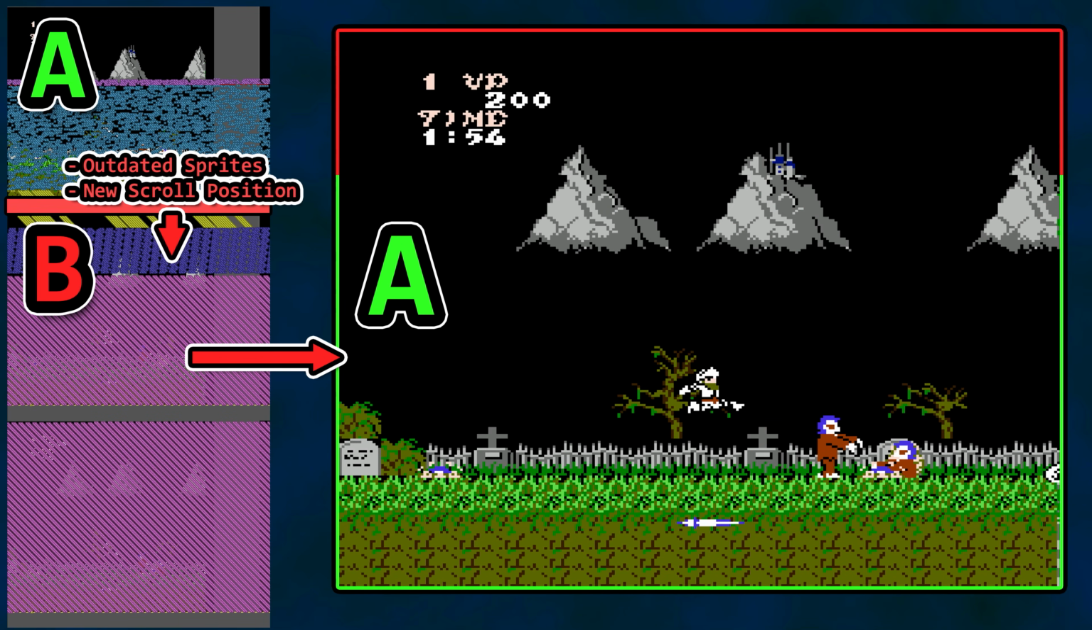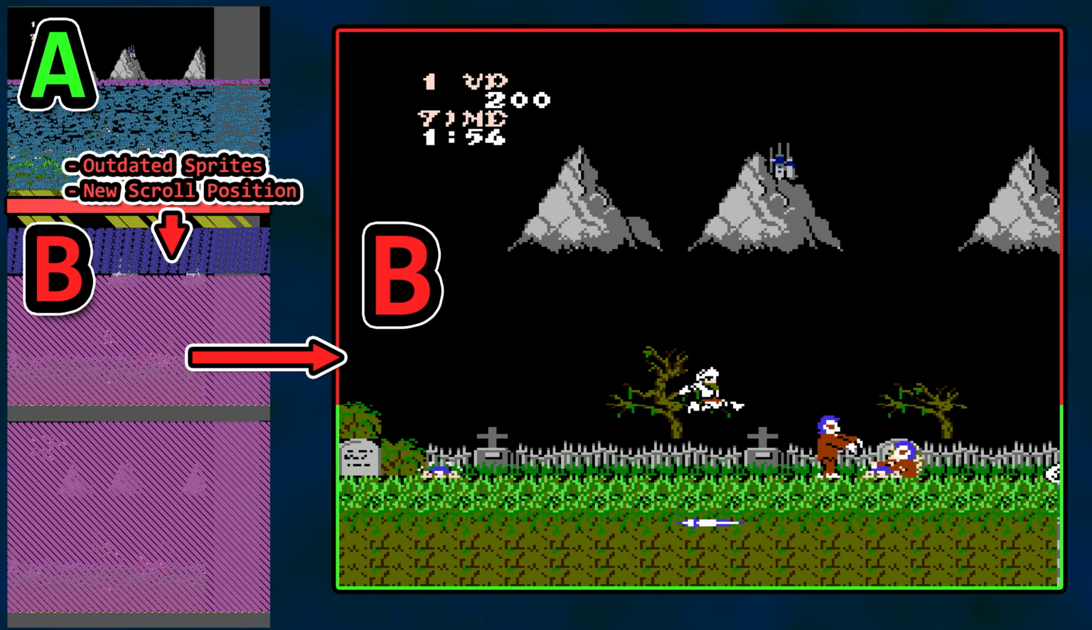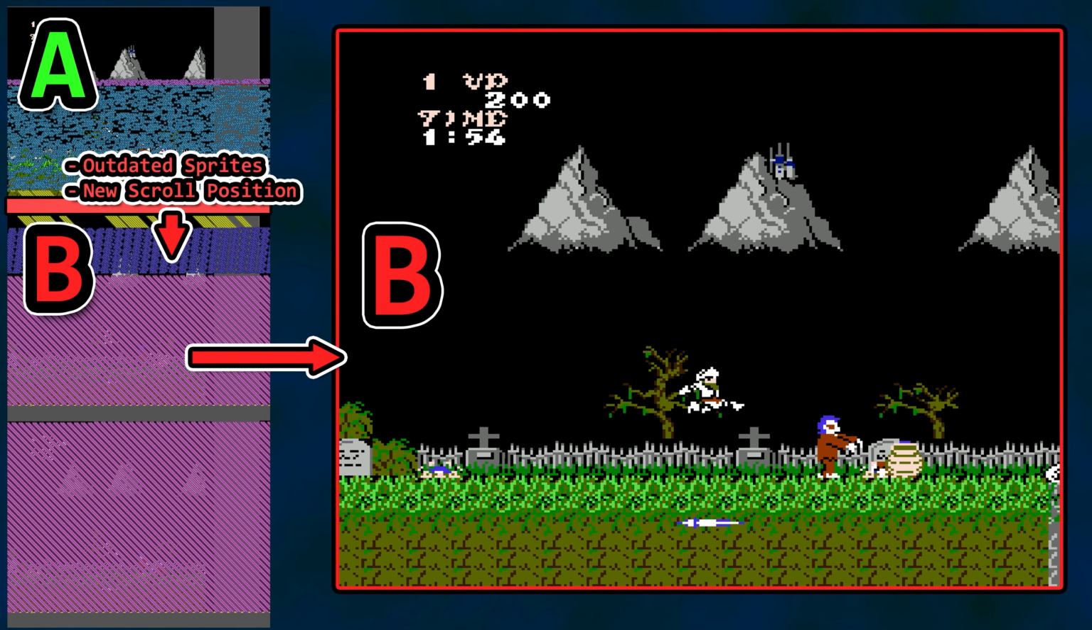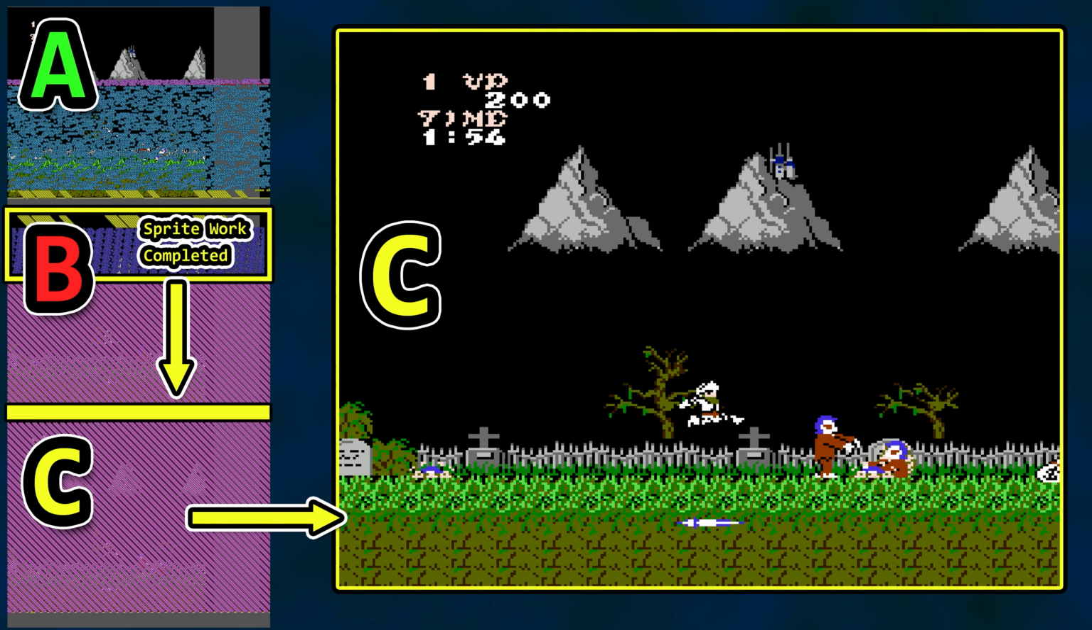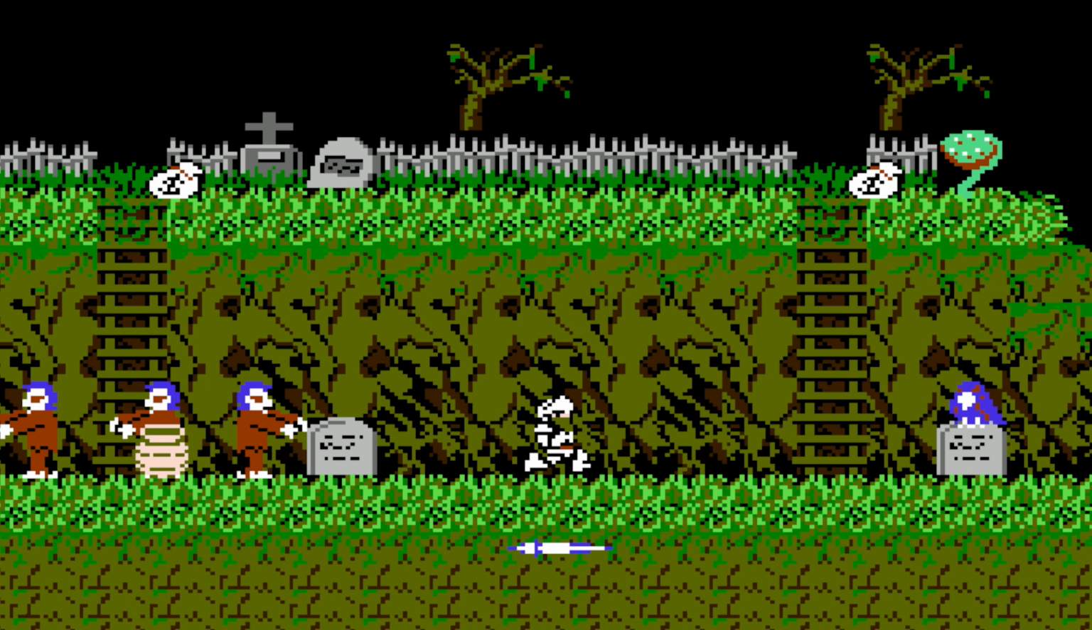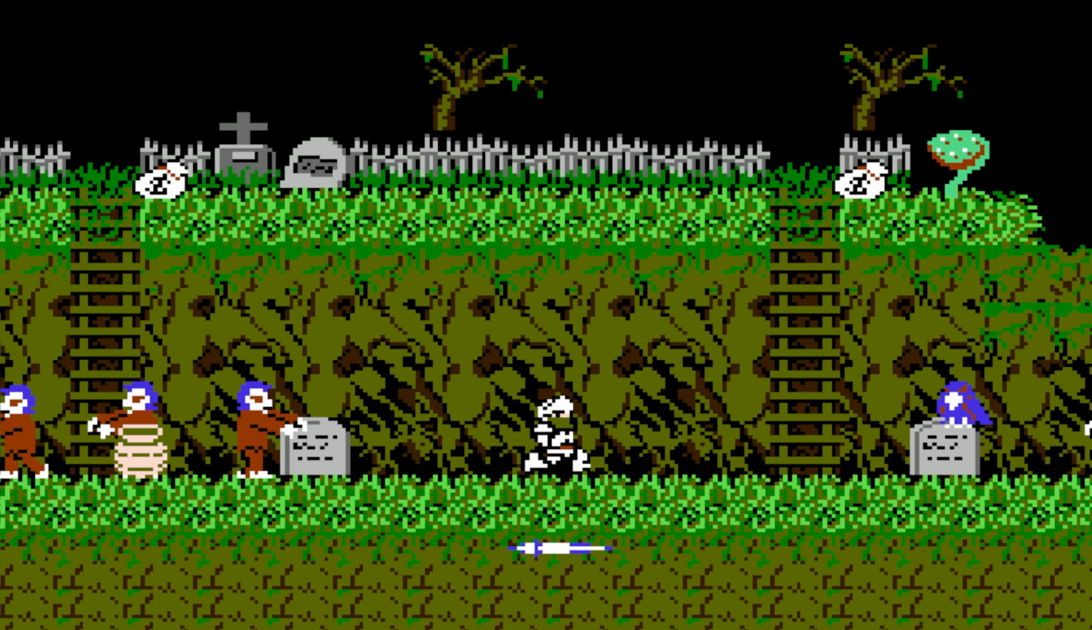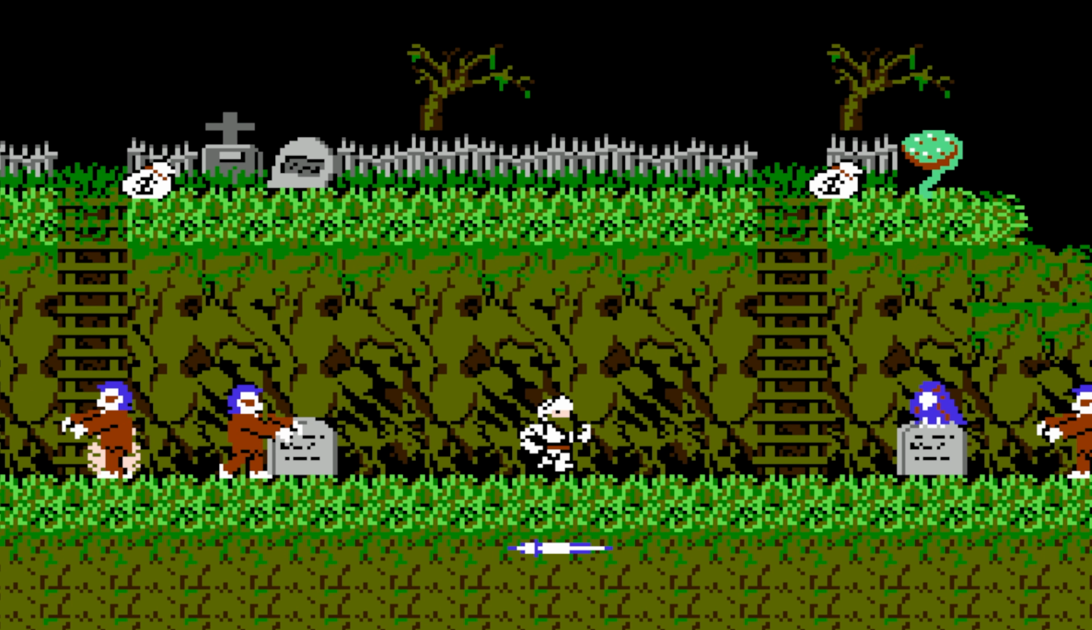In fact, we saw one instance of a newly scrolled background paired with an outdated set of sprites. It took another frame's worth of time to correct this problem and output the desired pairing of the two. Unfortunately, this meant that wrong frames appeared in between the proper frames of the game. This led to what gamers call jank.